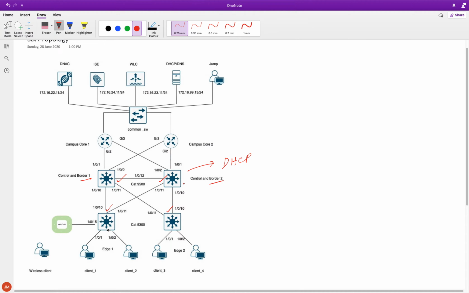And remember, this is your seed device. Any one of them, it can be your border 1 or border 2. So it will act as a seed device. It's the first device. Just like, remember, in your ACI, if you want to do a fabric discovery, the first device which is discovered, that's your seed. So similarly here also you have your seed device.